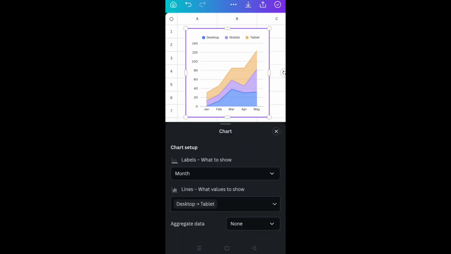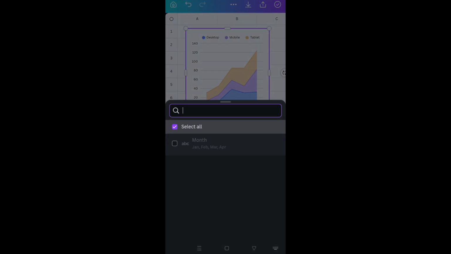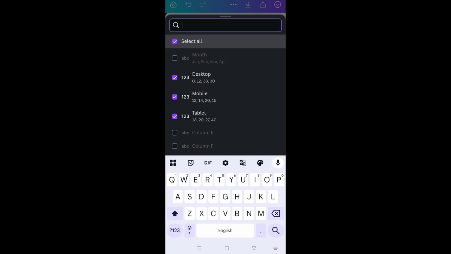Second comes the lines. What values to show? Lines means the y-axis. So in the y-axis, our sales data will be displayed. So desktop to tablet sales data is chosen here. See, desktop, mobile and tablet. Three columns are selected, means three types of data will be displayed. One is for the desktop, other is for the mobile and another is for the tablet.